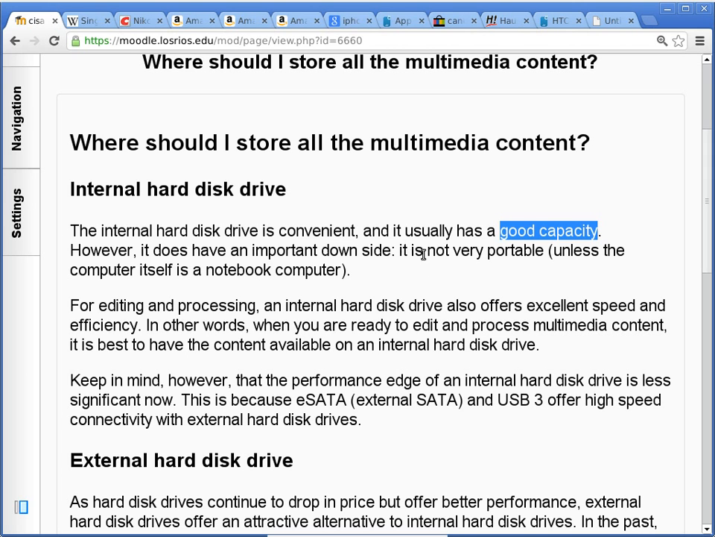But it also has a downside. It's not very portable unless it's on a notebook computer. For editing and processing, an internal hard drive also gives you excellent speed and efficiency. In other words, it's pretty much as fast as it can get, okay? When you load up a picture or video clip, an internal hard drive will give you the best performance.